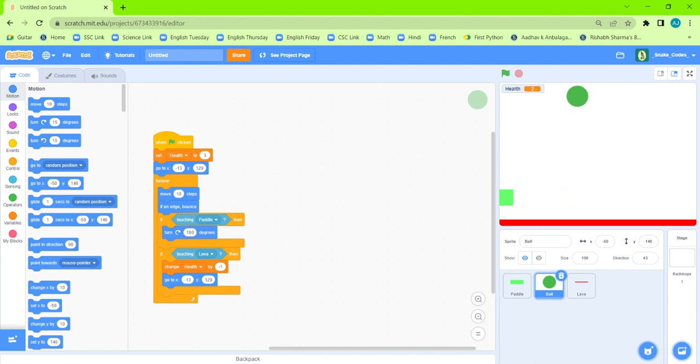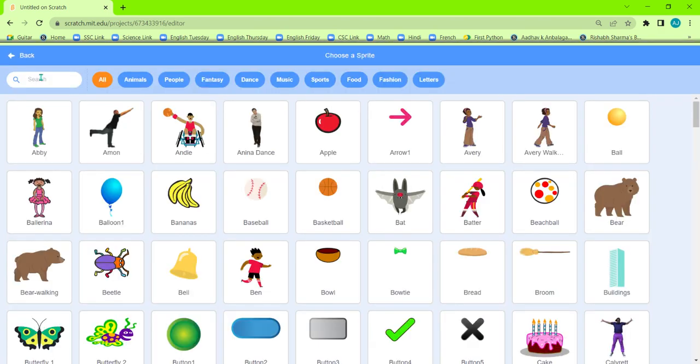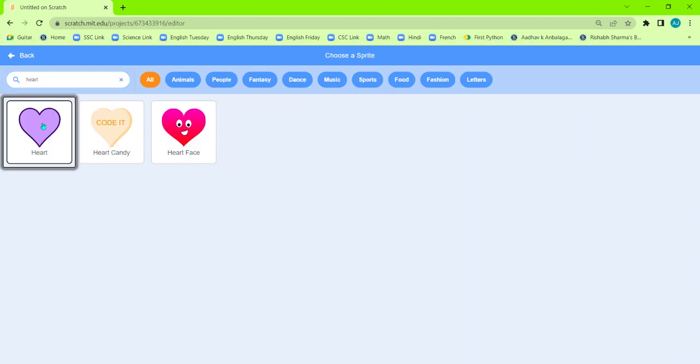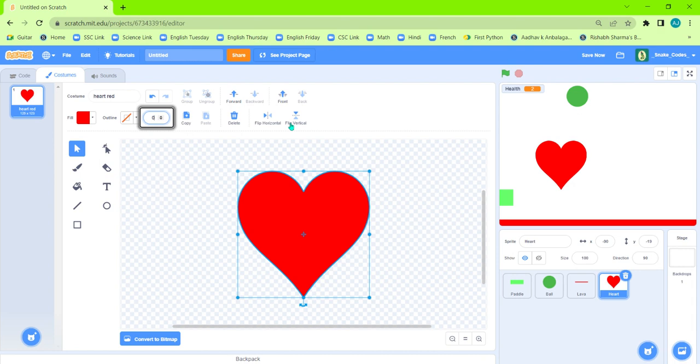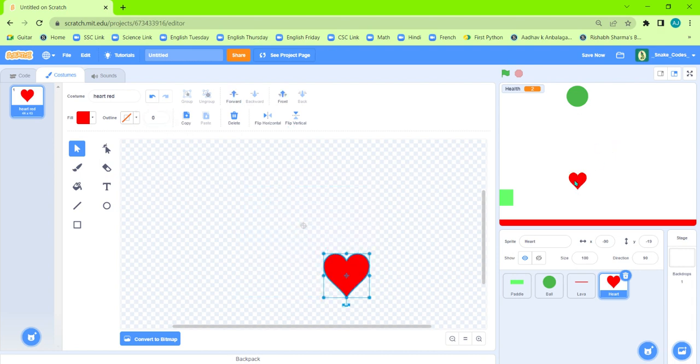But it would look better if we had a sprite to control the lives. So just choose a sprite. I'm just going to choose the heart. It's available in the Scratch library. I don't need the purple one, just the red one. And just make its outline nothing. Right, and now I'll just make the size a bit small. And first of all, we need it up here. We don't need it in the middle of the screen. So drag it over here.